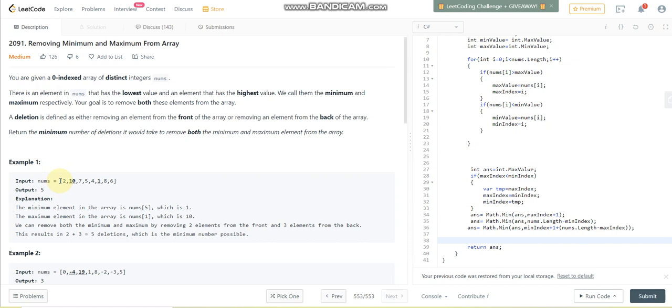But there is a condition to remove these minimum and maximum elements. Either we can remove from the front or we can remove from the back. So using this condition, we have to find out the minimum number of elements that will be deleted if we delete from front or back.